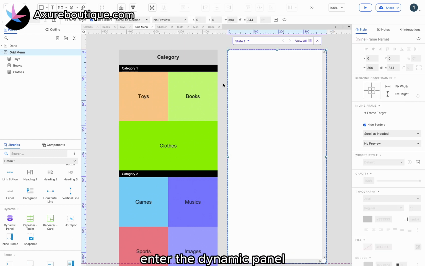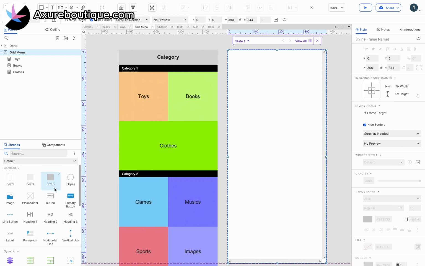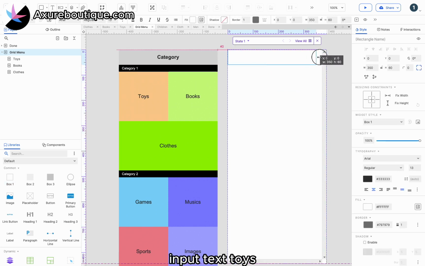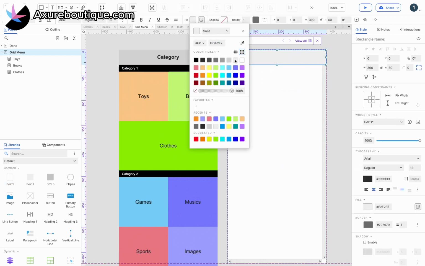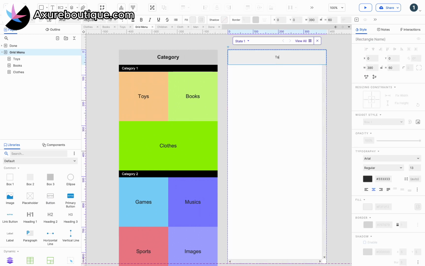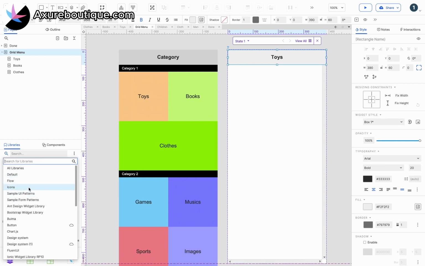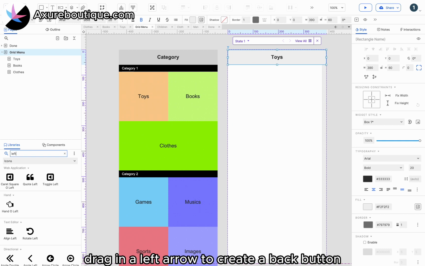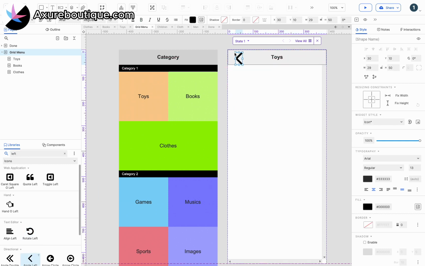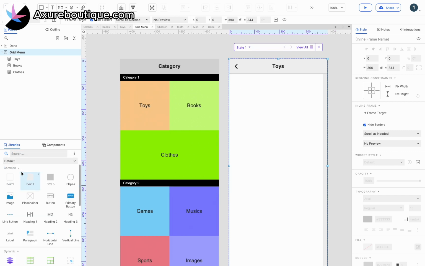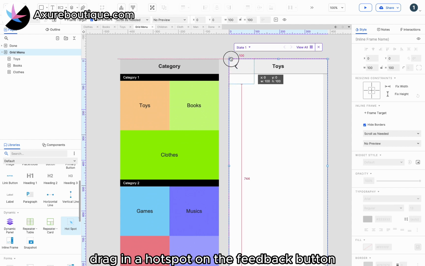Enter the dynamic panel. Drag in a rectangle to create the title bar, Input Text Toys. Then switch to the icon library. Drag in a left arrow to create a back button. Drag in a hotspot on the feedback button.